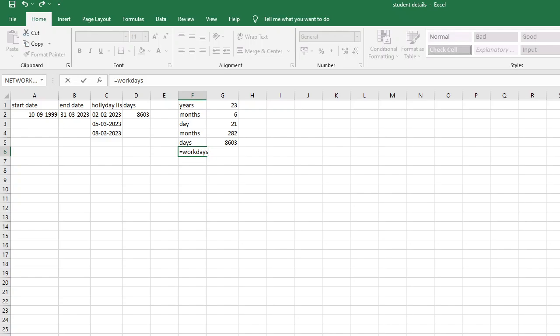Okay, work days. It returns the number of whole work days between two dates. Let me just check the parameters accepted by this formula. Okay, start date and end date, only working days. Work days and network days. This formula is auto correcting to NETWORKDAYS. Equals WORKD.